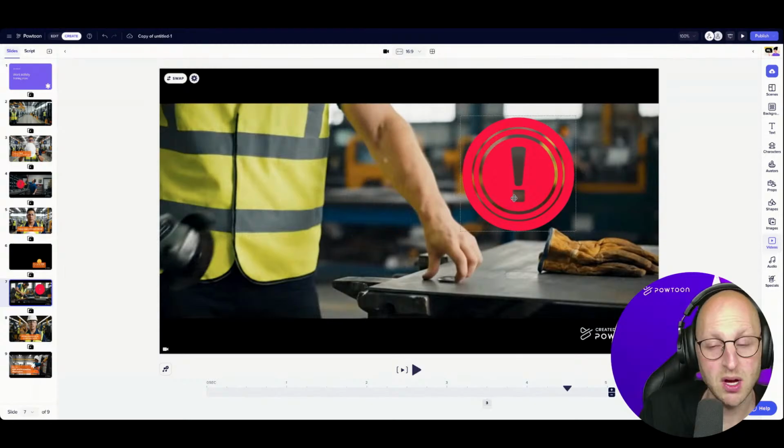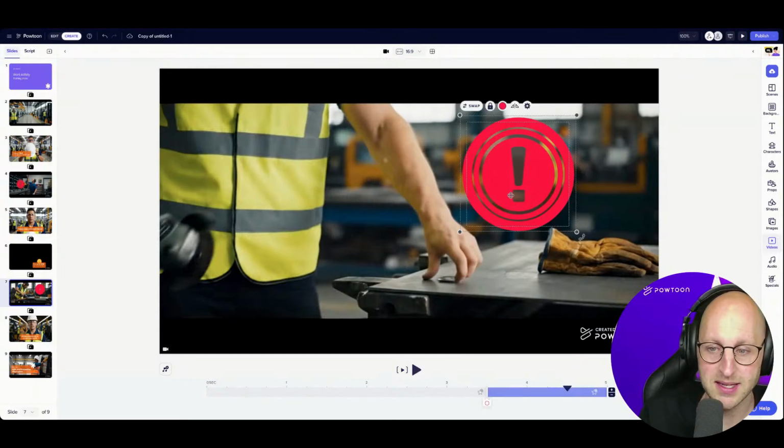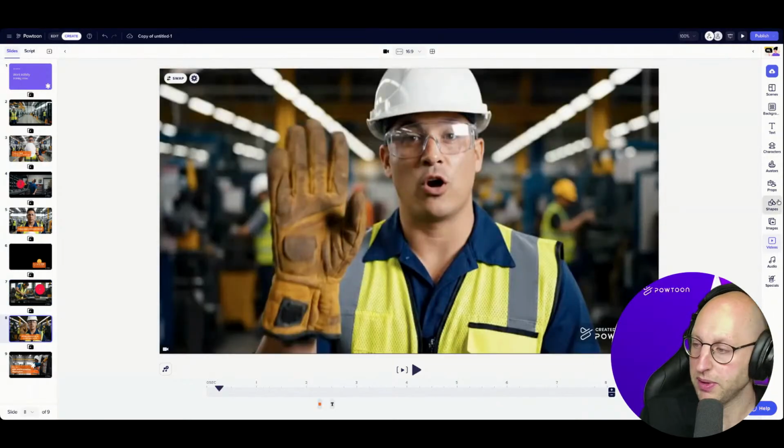But what we did do, because we're in Powtoon and we have overlays, is we've added this exclamation point, this warning, this danger symbol to say, hey, be careful here. And then in the next slide, he goes on to explain you should be wearing gloves.